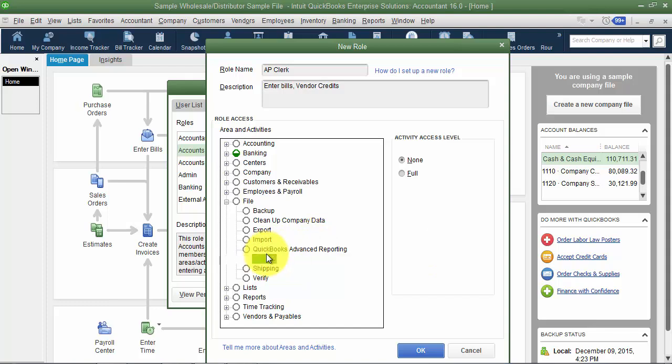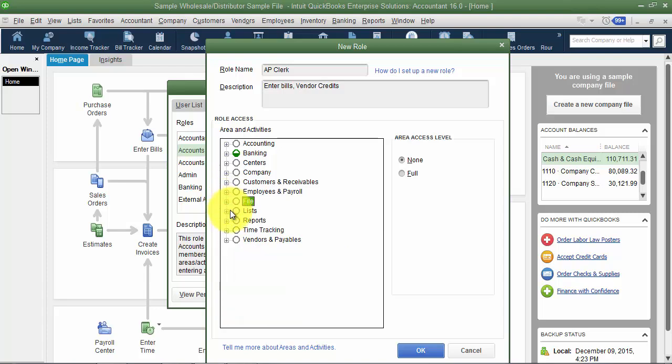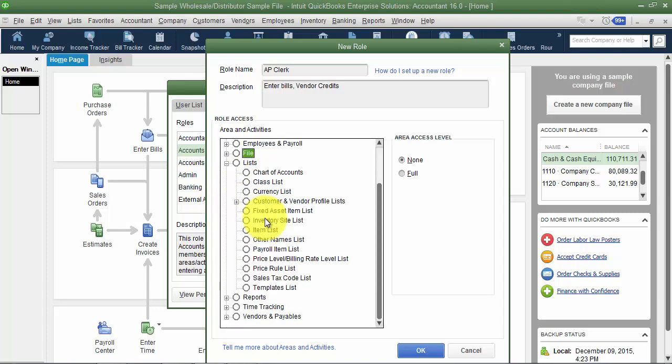All right. Do they have access to rebuild the company files? To the shipping area, so file, right, and then shipping, and then also to verify data. So very few people should have access to this file stuff, right? Not just general everyday day-to-day users. This would be administration users only. All right, moving on to our lists.